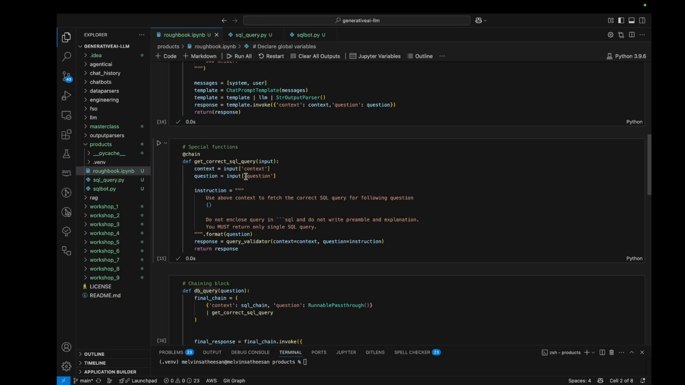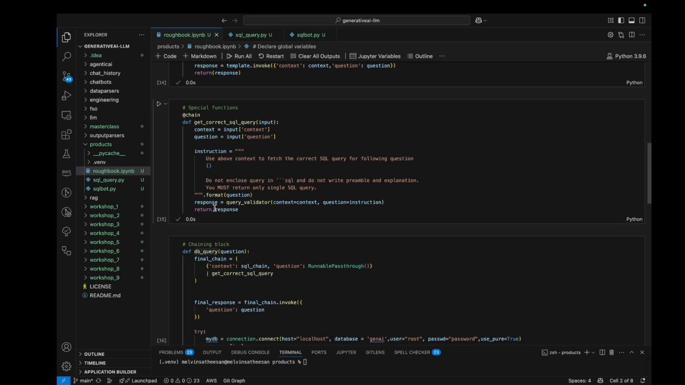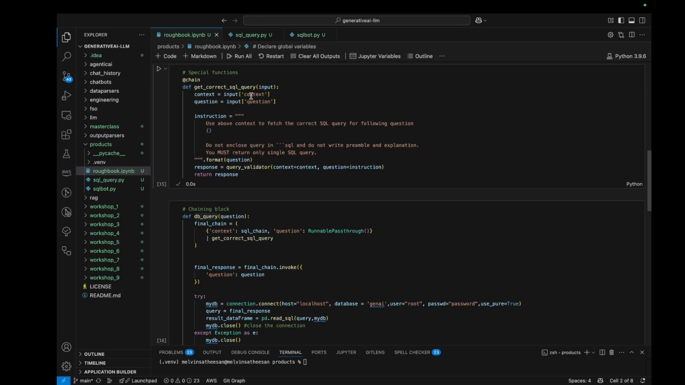Then we have another variable, which is our input. So together we will be passing it into the get correct SQL query function. It will provide some instructions to the question, and the question and context together will be passed to the query validator, so that it will validate whether the received SQL database query is correct or not. We will get exact SQL queries, and it will remove the additional quotations or any other alphanumeric codes in it.